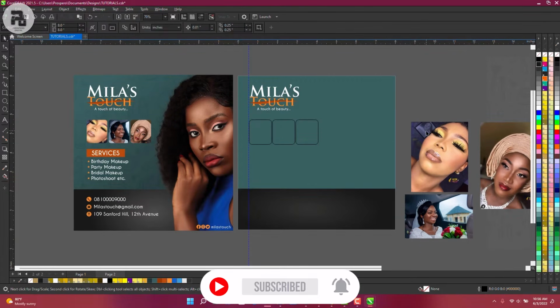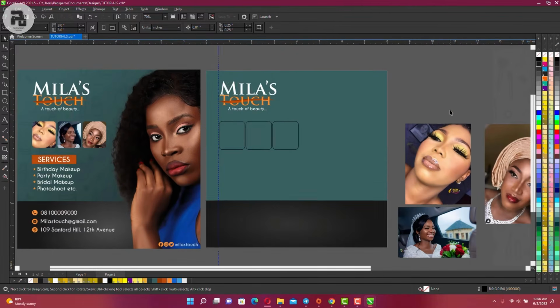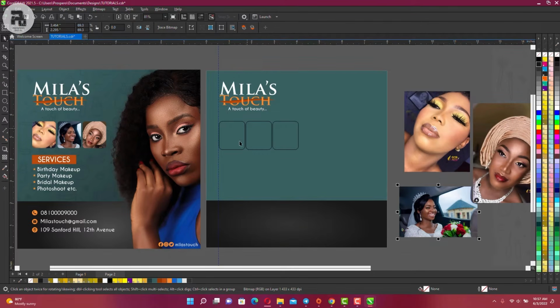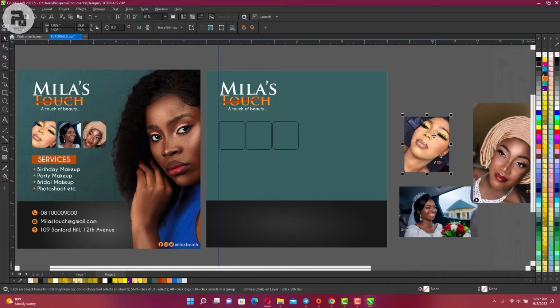Now next we're going to take these 3 images and drop them into these boxes. Now whenever you're designing a flyer for a business, it's needed for you to reduce the use of images. Just make use of the ones that speak more of the design or the person's business. So we have 3 images from this makeup business.